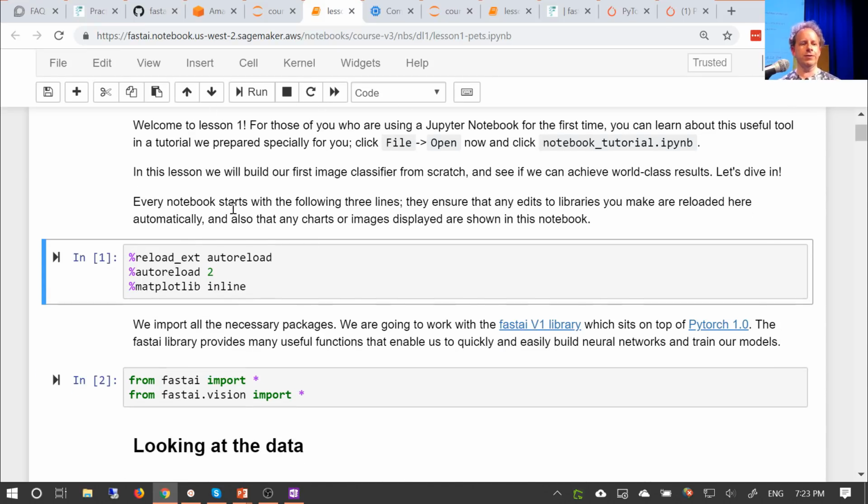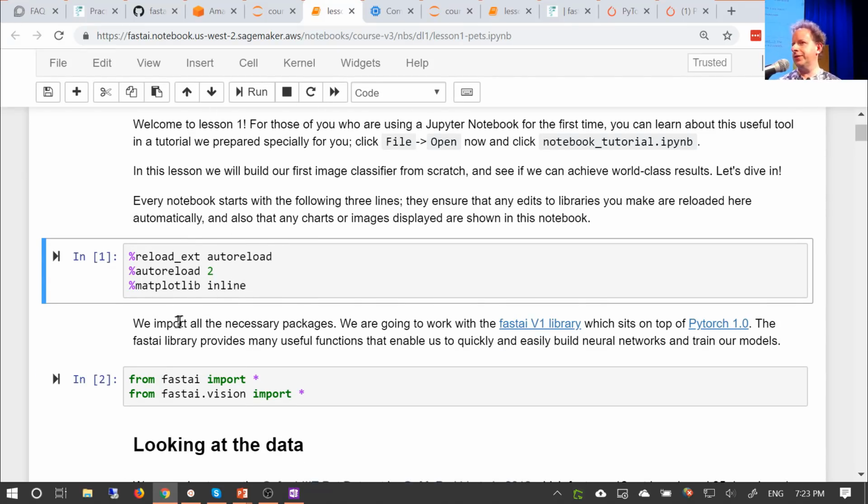Here we are in Lesson 1, and these 3 lines are what we start every notebook with. These things starting with % are special directives to Jupyter Notebook itself. They're not Python code. They're called magics, which is kind of a cool name. The details of these 3 directives aren't very important, but basically they say: if somebody changes the underlying library code while I'm running this, please reload it automatically. If somebody asks to plot something, then please plot it here in this Jupyter Notebook. So just put those 3 lines at the top of everything.